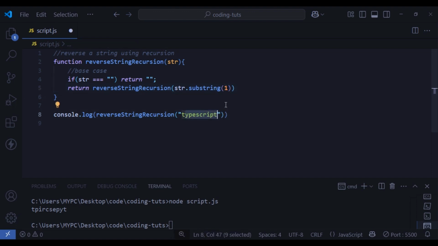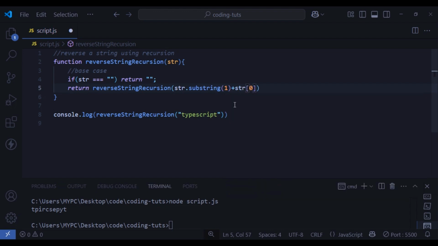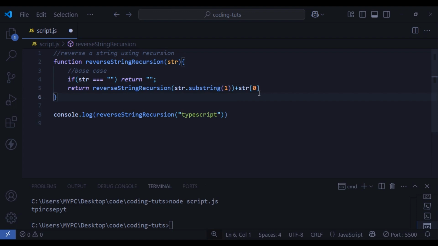Now what we want to do is take this, and we'll just take str of 0. Sorry, I messed up the brackets. Yeah, this should be it. That's pretty much it. I know it looks too good to be true, but our solution is done. I can prove it as well. Let's take React. As you can see, it has reversed the string.